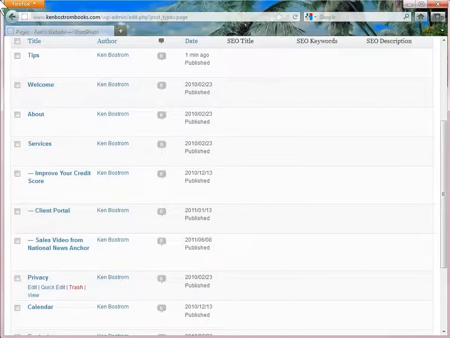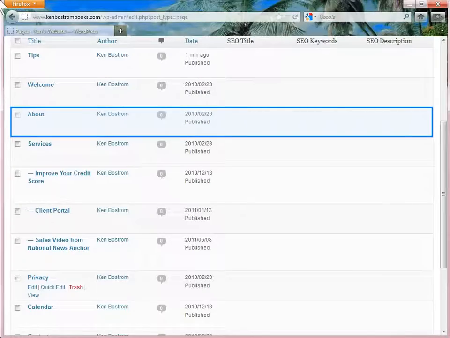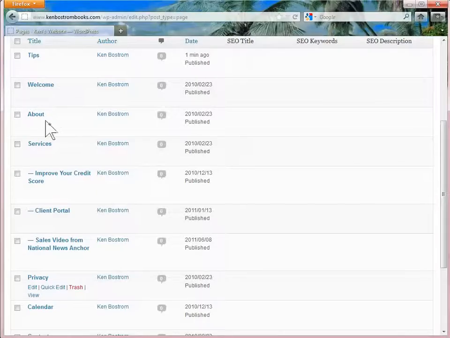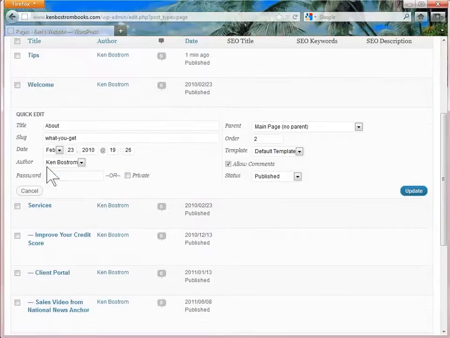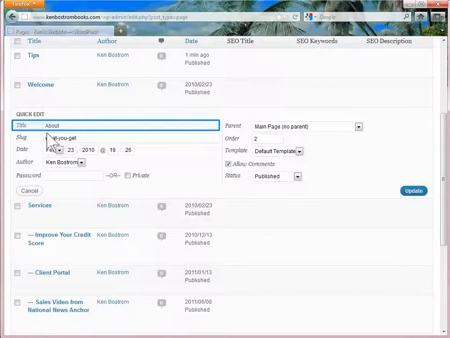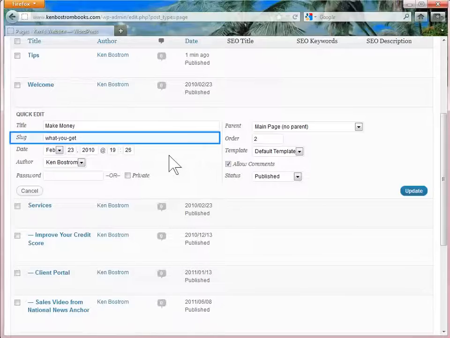The second thing we wanted to do was edit the title to the About page. Highlighting About, we have an item called Quick Edit. Quick Edit is where we can change the title, and we wanted to change the title to Make Money. So I'm going to delete About and type in Make Money. That's all we have to do to change the title. Now I want to tell you a little bit more while we're in this Quick Edit field. We see a slug. The slug is the default submenu where you will find the page Make Money. That is a subfolder. We're just going to update this.